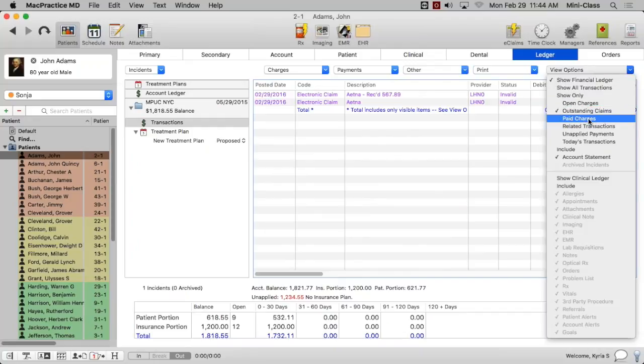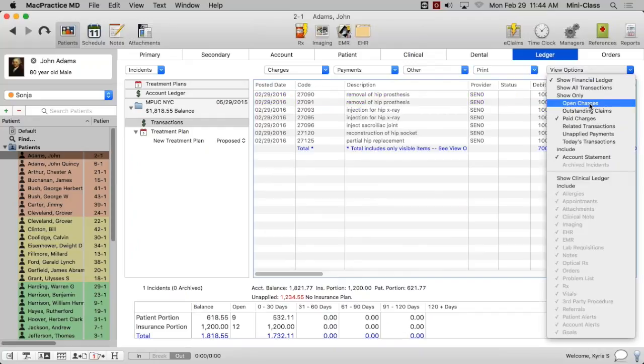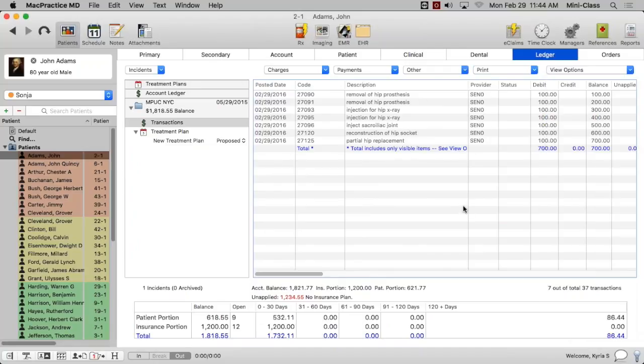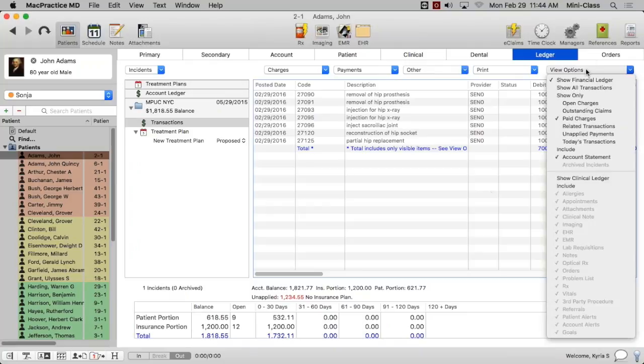I can also show paid charges. This will be the opposite of the open charges option and will show me any charge that has already been paid off. I'm going to skip related transactions for now and come back to it.